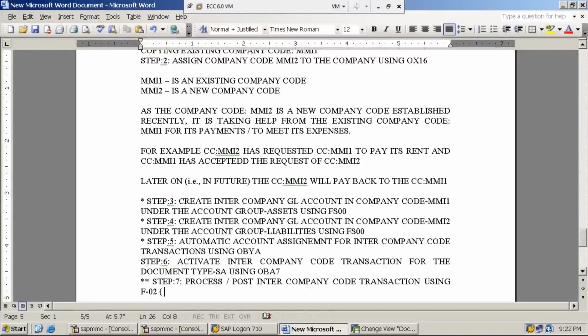I'm taking one scenario: rent pertaining to company code MMI2 being paid by company code MMI1. This is the example transaction I'm taking.